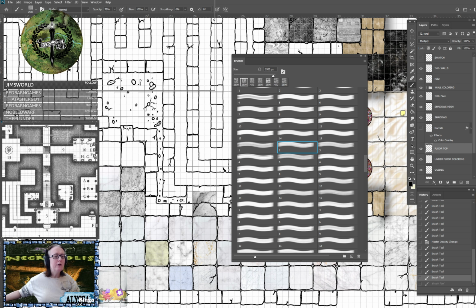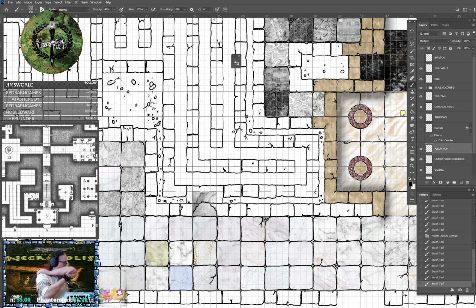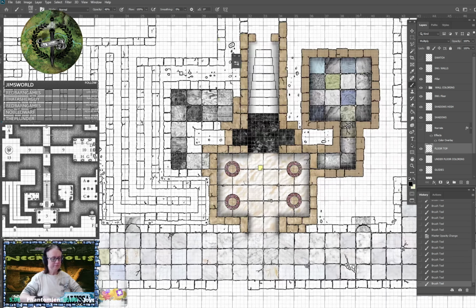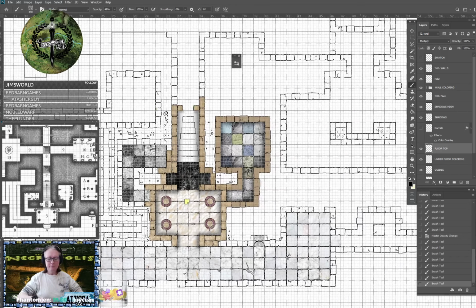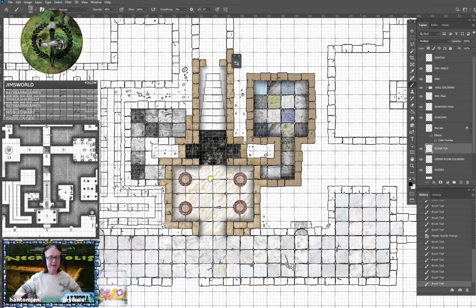Okay, so we're going to do you, and I think we're going to drop the opacity a little bit more. 450. And you, 450. Yeah, that'll work. Okay, cool. I'm gonna hit save on that puppy.